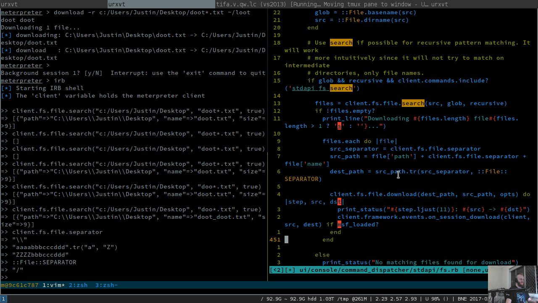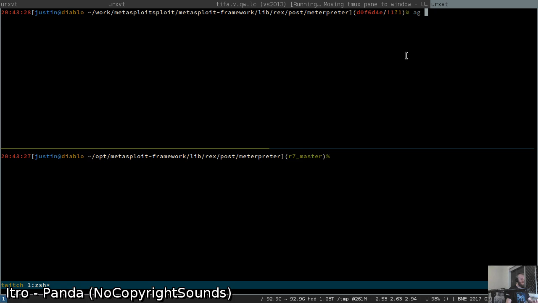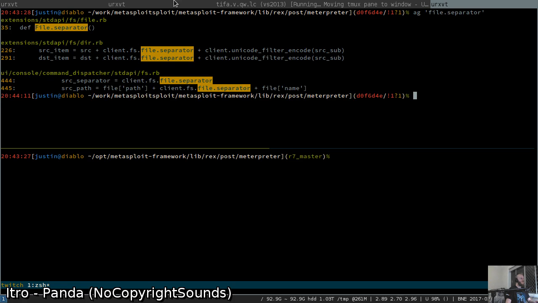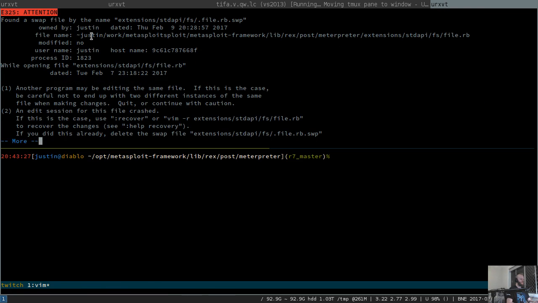We can look for def file. I think we look for def file separator. Yeah, so in def file separator, let's have a look at how it's defined.